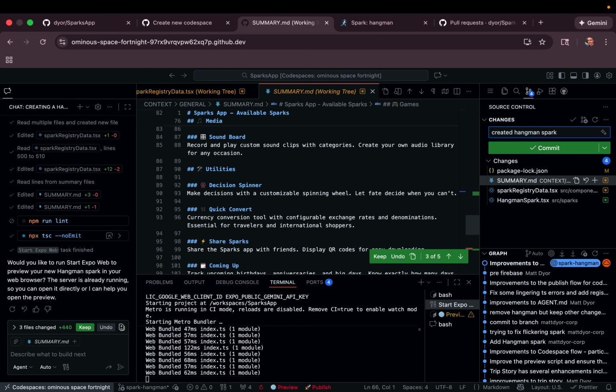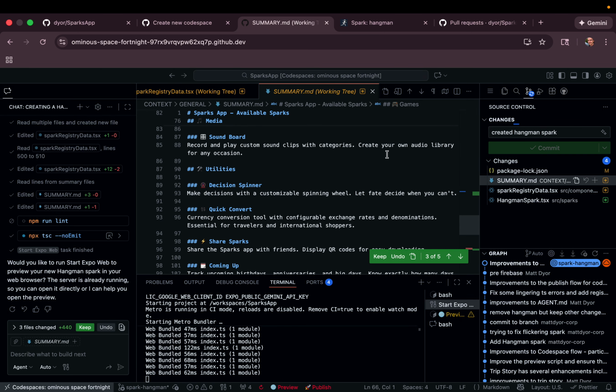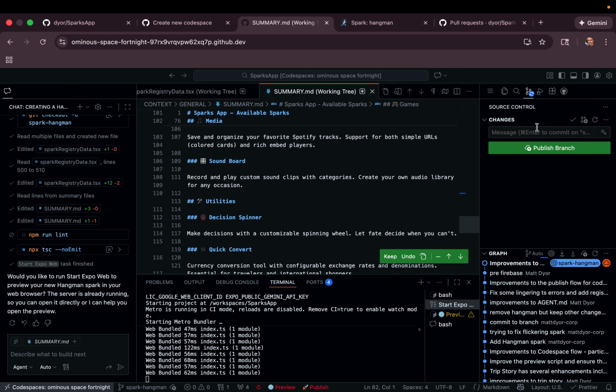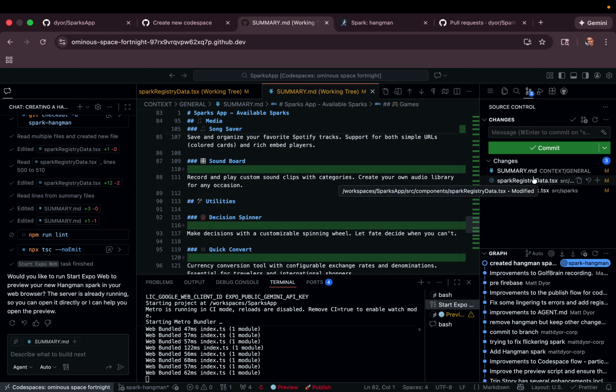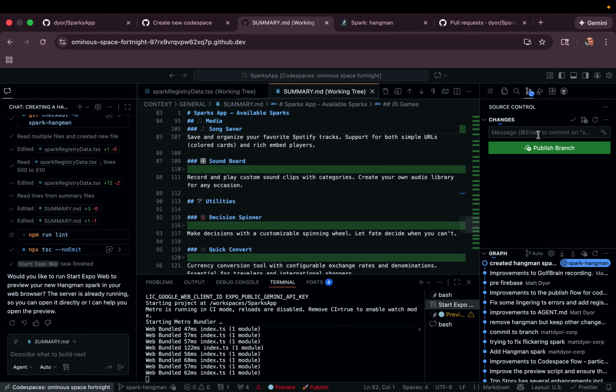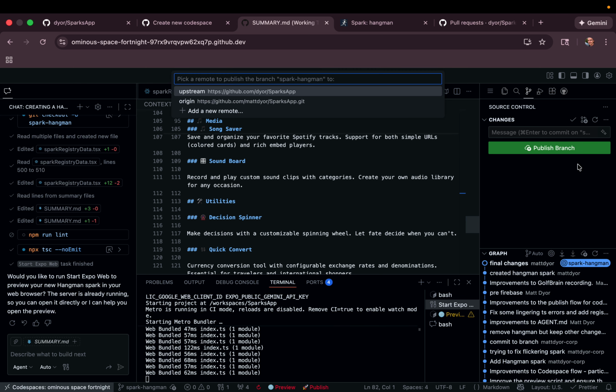Hangman Spark. Now, again, we are going to commit yes. We want to have everything staged. Sometimes it comes through and adds more commit messages. So it's kind of like, be ready for that. Final changes. They're like queuing up or something. But now we've got it, and we're going to publish this branch. And this is where it, and you can also do it down here in the publish, but this is just probably a little more deterministic.